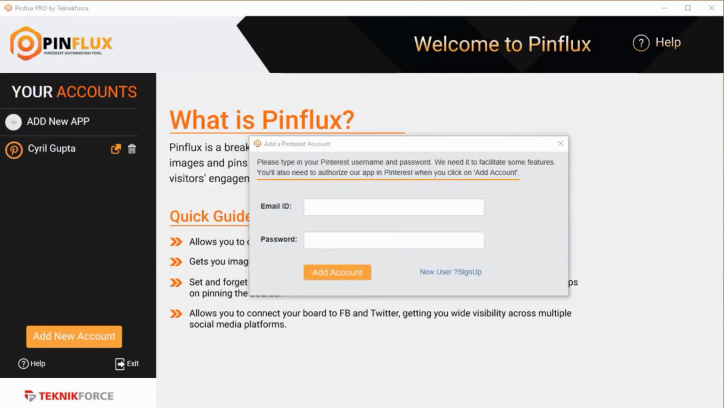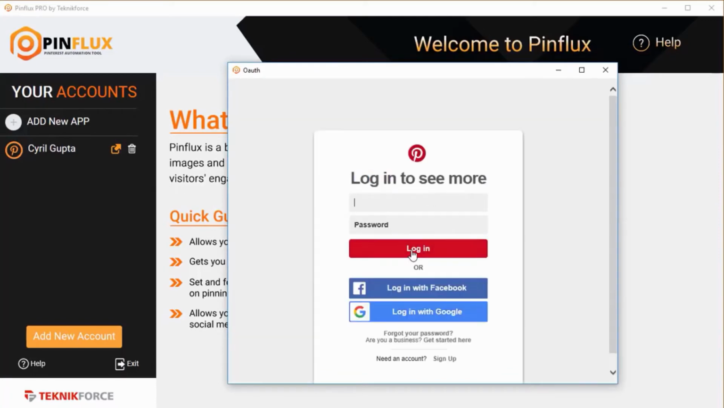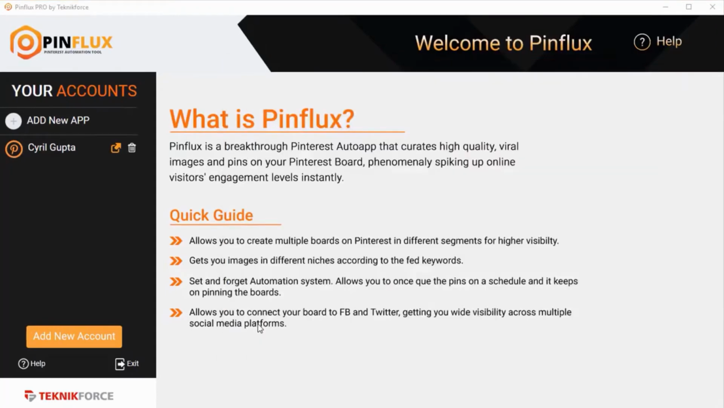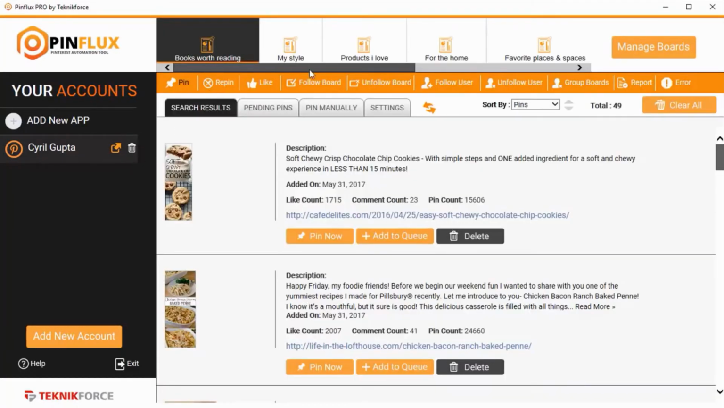So after I add my app, I can select it, and now I can add any Pinterest account to Pinflux by putting in the email ID and the password. So after putting your email ID and password, click on add account. You'll be taken to Pinterest authorization. Put in your email and password again. Log in. Allow your app, and then you will see the ID, the account name on the sidebar, and when you click on it, you will see all the boards in that account.